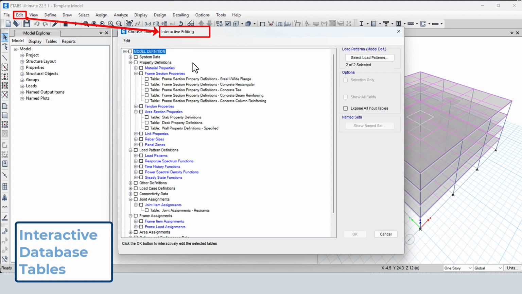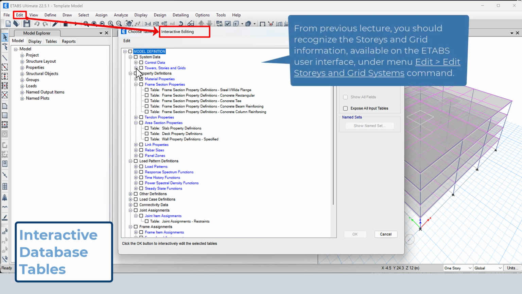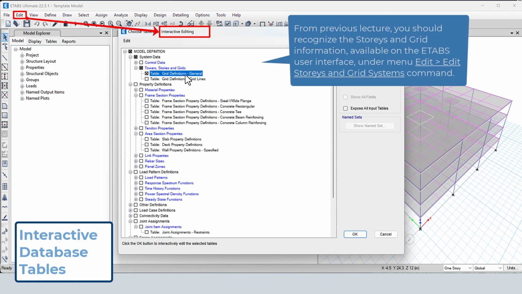Let's quickly go over some of the available tables, and point out the ones you will probably use more often. Under the System Data node, it's worth mentioning the tables for grid layout. If you're thinking that a table with the stories information should be available here, then you're correct.